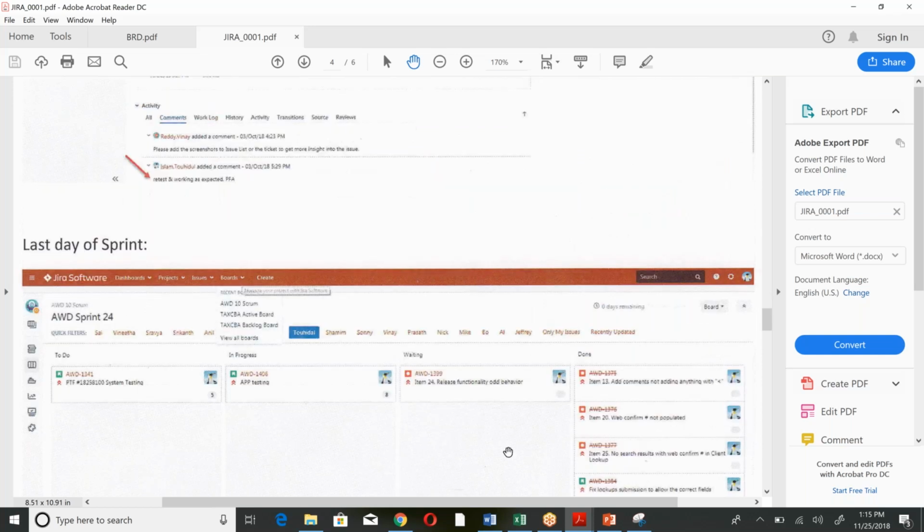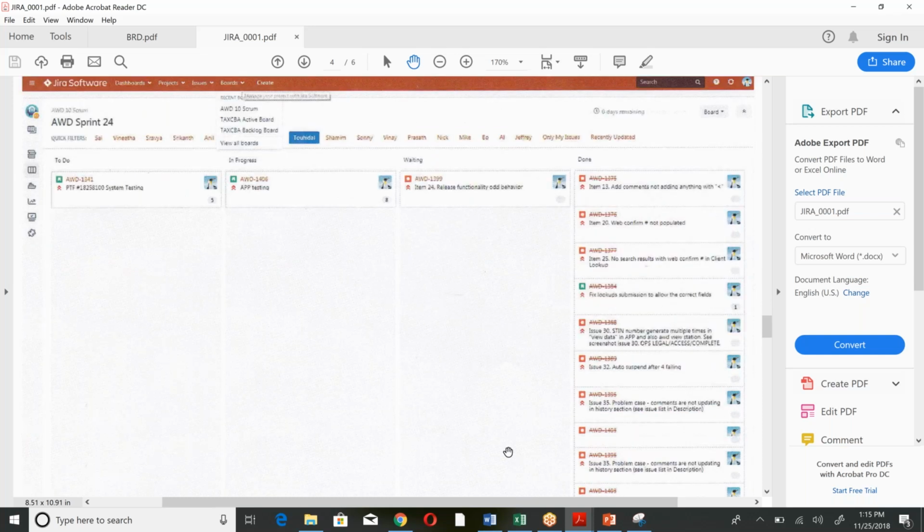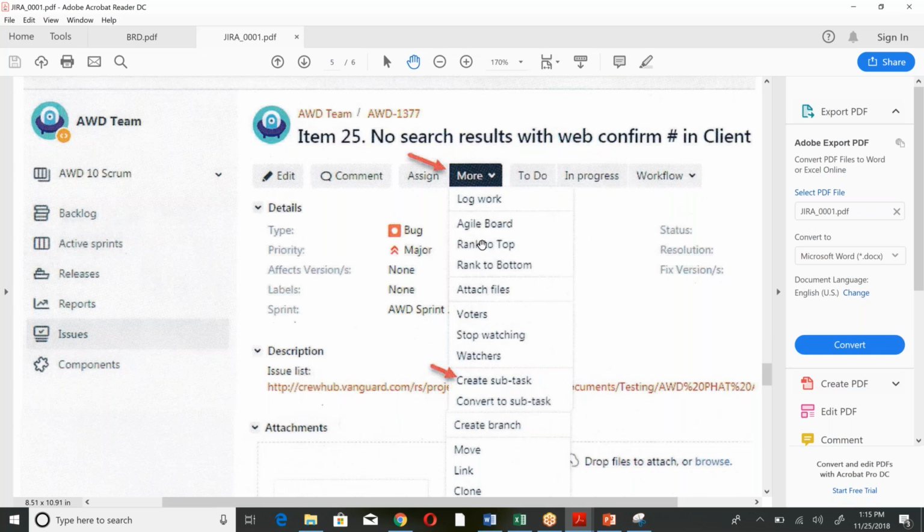So both ways you can do it. And then you see there is a more option. Suppose a developer is working on this user story, and you want to create a testing task. At that time you can open the current user story the developer is working on, and from more there is the link, create subtask.